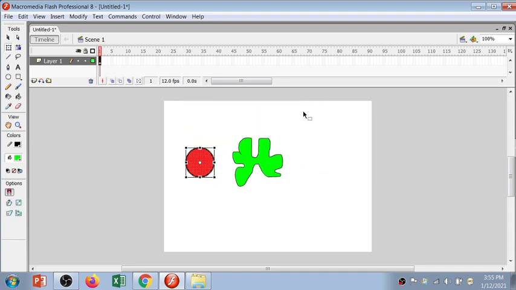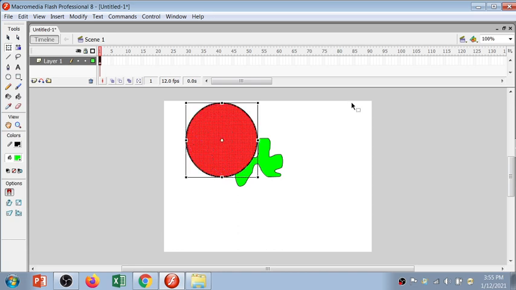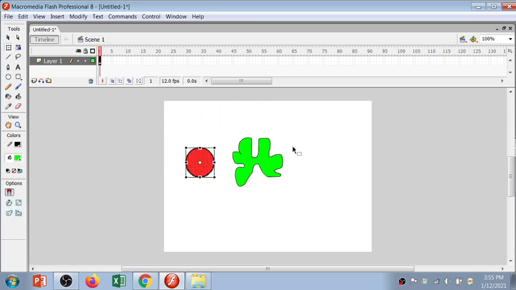But if I press along with the shift key and move, you can see it will increase the shape proportionally. My object is on the left hand side and my pointer is on the right hand side, but still it increases the height and width proportionally. So this is how you can use the nodes.